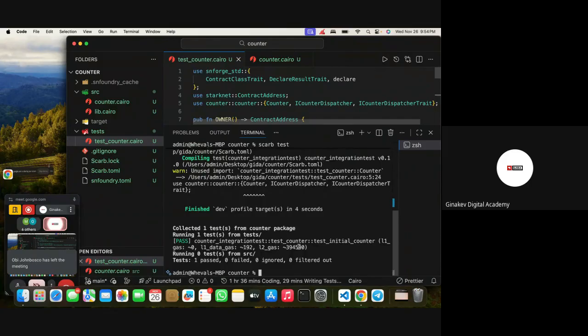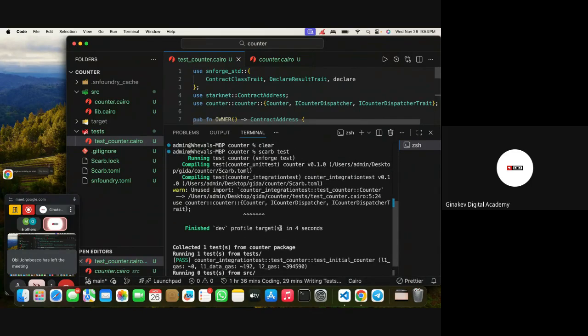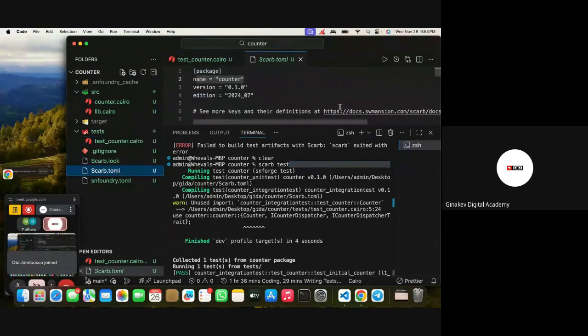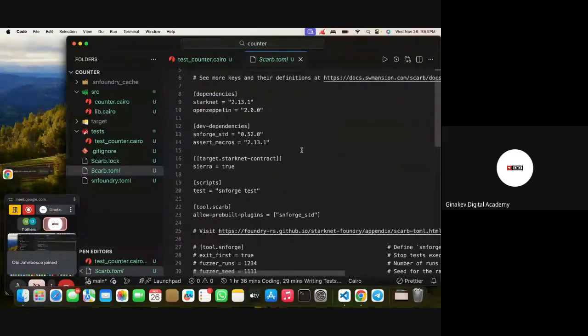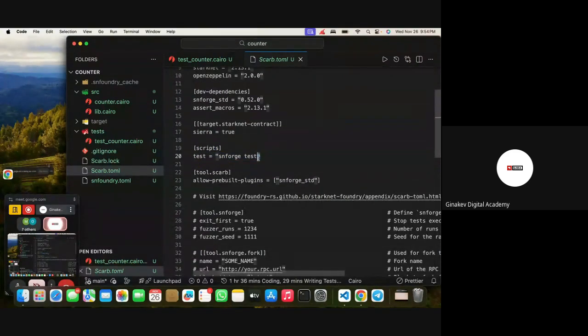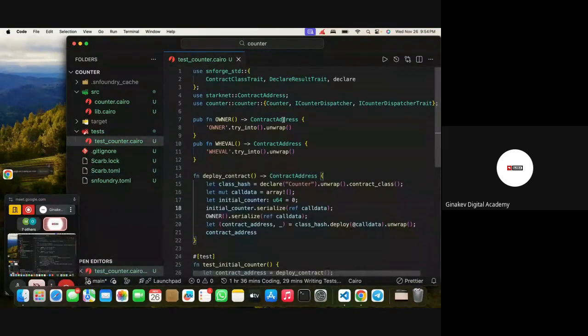It's compiling, and you can see behind the scenes, whenever we run scarb test, because of this script right here in our Scarb.toml, the scarb package looks for this script named test and runs snforge test behind the scenes. So it's basically using snforge, the Starknet Foundry package. That's what it does.